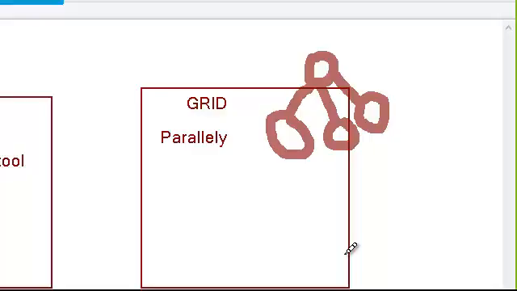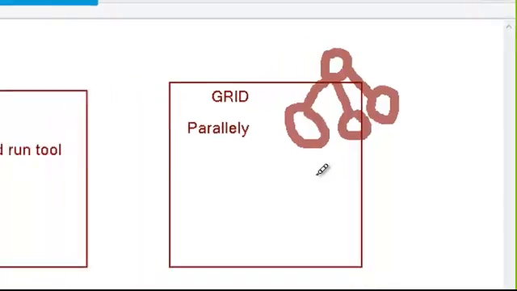Okay, so that is grid. We will cover grid in detail later. We will be covering grid, and we will be running our test cases with grid as well in the framework.